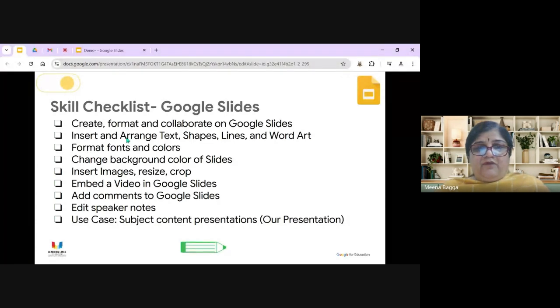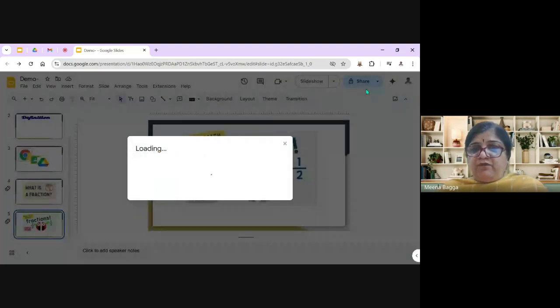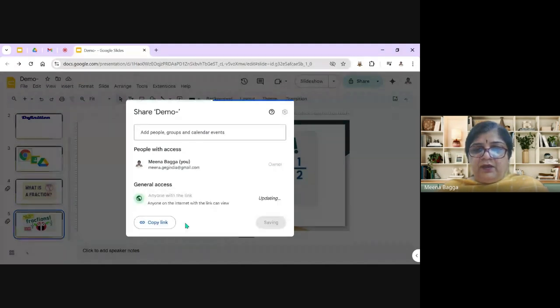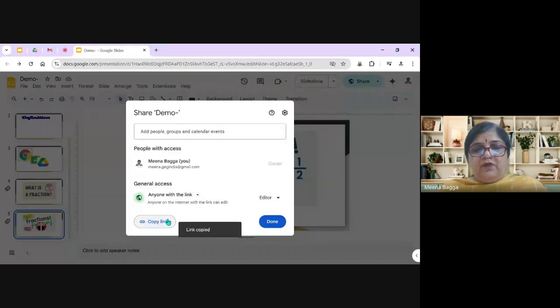We have create, format, collaborate. Yes, collaboration we can do in the same way as we did in docs. I hope I need not do it again. As a viewer, as a commentator, first of all, we choose anyone with the link. Then viewer, commentator, or editor, whatever we want, we can choose. We can copy the link and share it wherever we want.